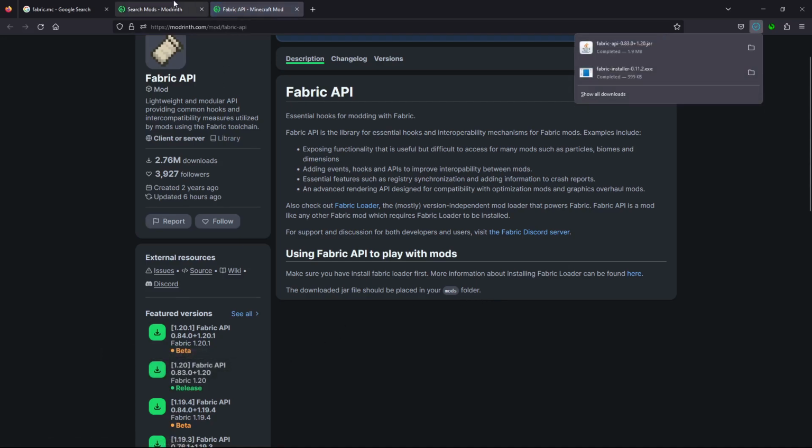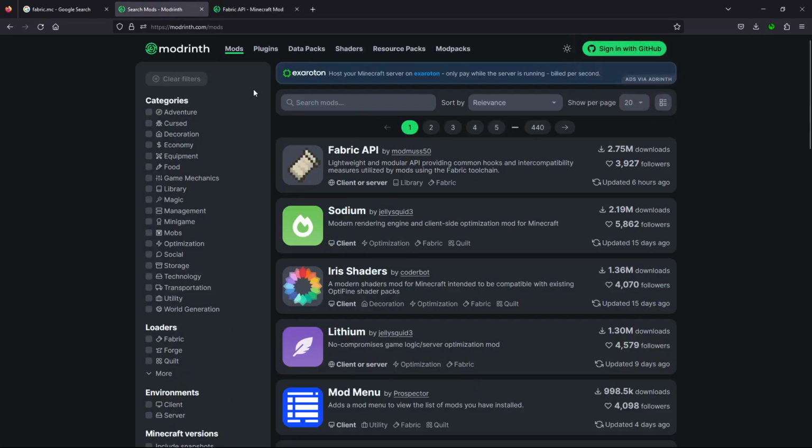There we are. Little lag there. By the way, if you cannot see the mods that I'll be getting here, just type them in the search bar. The name is Universal, so you will find them pretty easily.